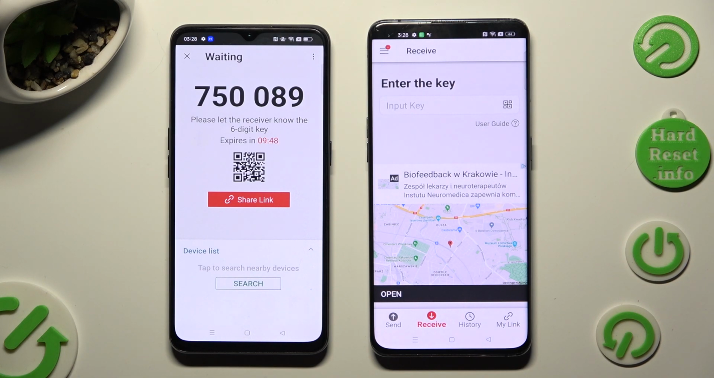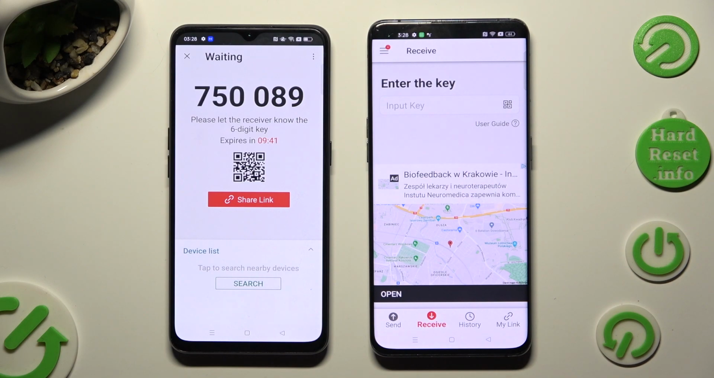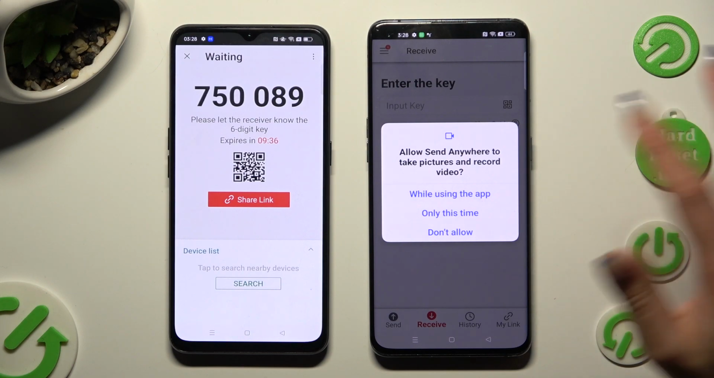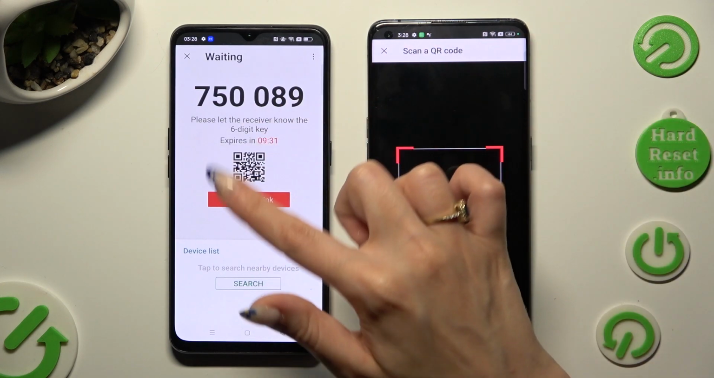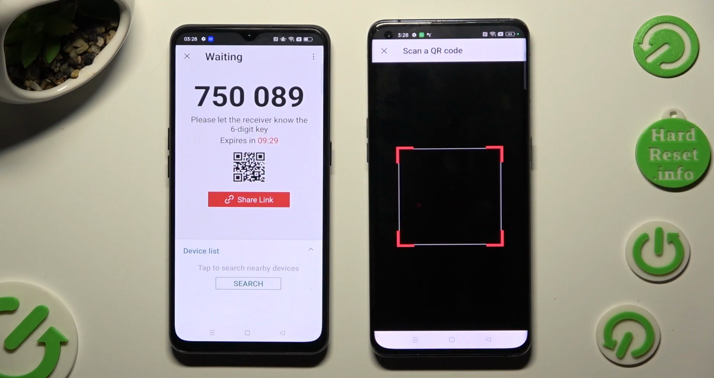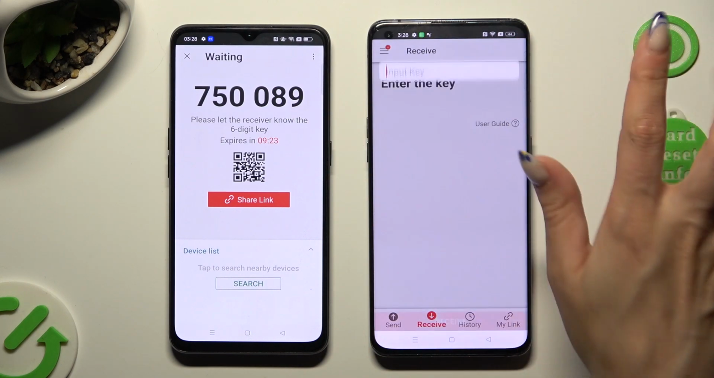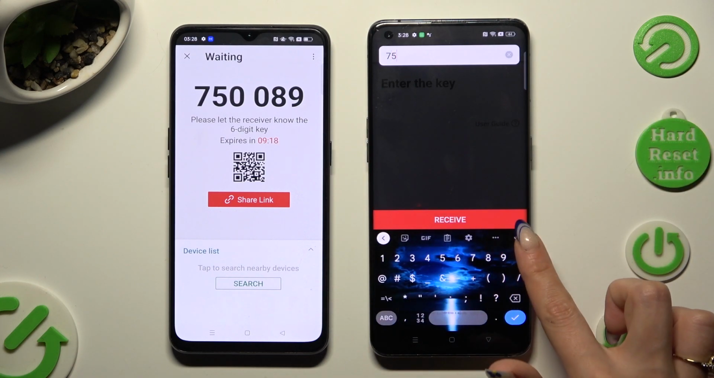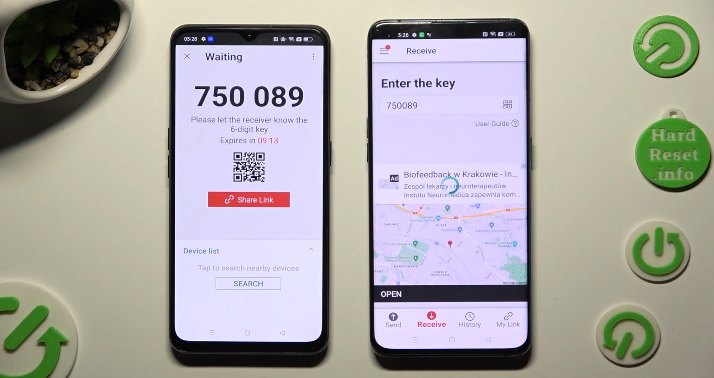In order to connect by scanning this QR code, tap on the scanning icon next to Input key on OPPO Find. Then allow camera access in the pop-up and point your device's camera at the code. If you prefer to input this key, tap on Input key section, type in all of those numbers in correct order, and then select Receive.